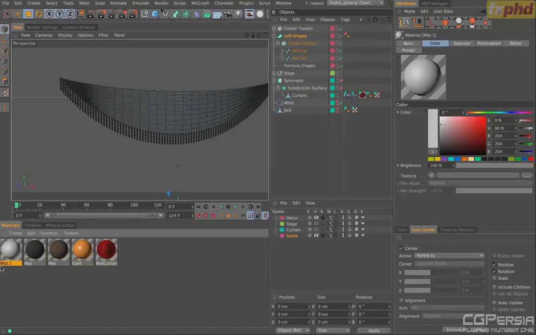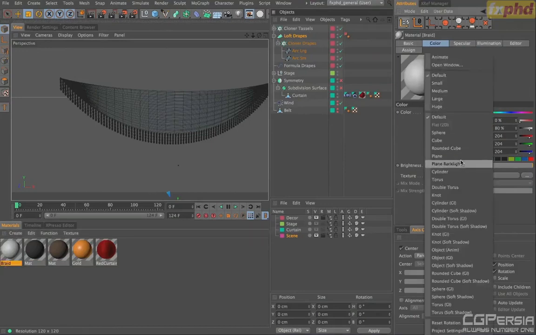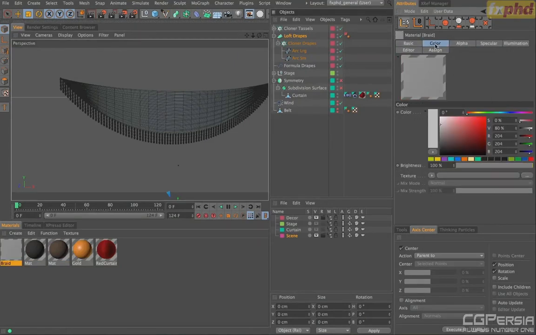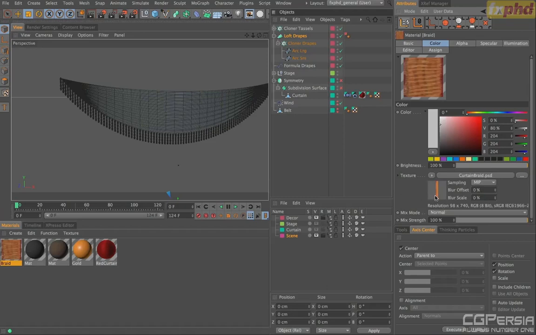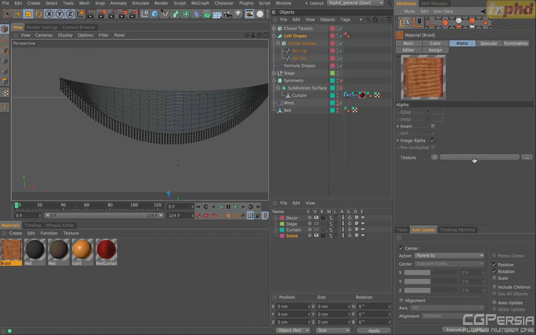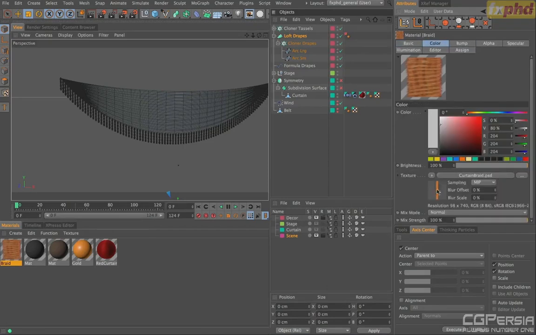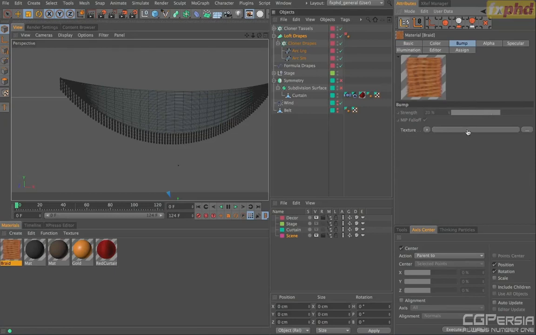So I'm going to create a new material, call this braid. Let's just set that to be a plane. Come to the basic tab and enable alpha. Under the color tab, I'm going to load the image into the texture slot. And let's just drag and drop this into the alpha as well. In fact, let's enable bump, and let's just drop that onto the bump as well. Very basic material.